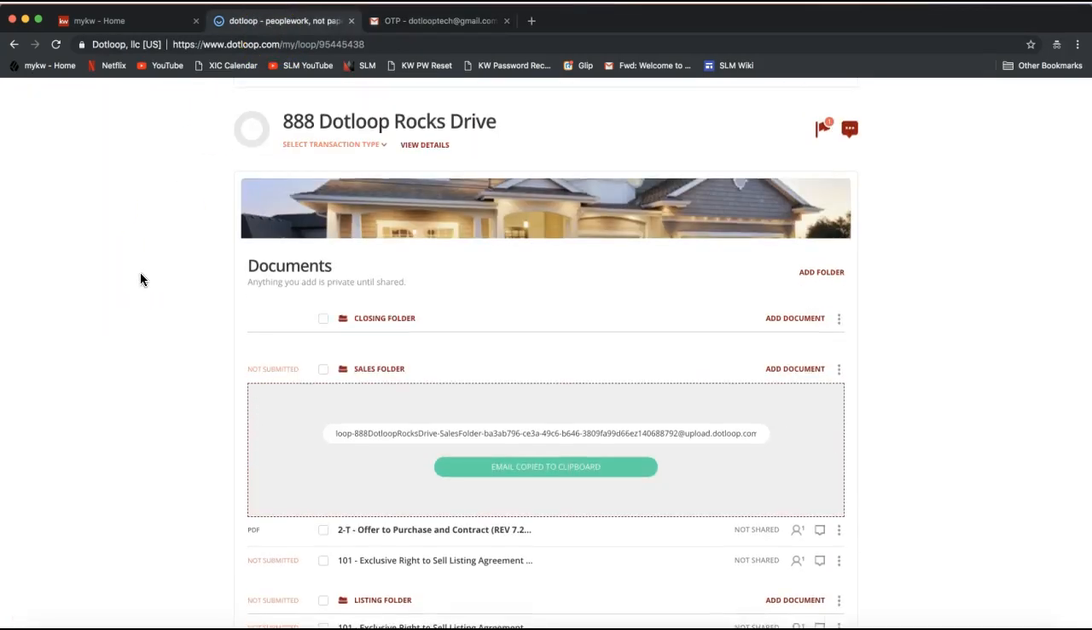Now when you go back to your loop, it doesn't just automatically appear. You will need to refresh your page in order to see that come into your loop. To do that, you would simply click on this arrow in a circle, depending on what browser you're in. I'm in Chrome. By the way, Chrome typically works the best with Dotloop, Chrome and Firefox. But on the very top left, you will see an arrow in a circle next to the back button on your browser. It typically takes about 30 seconds or less for that document to come in.